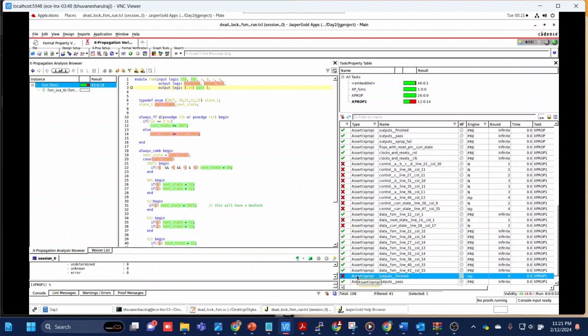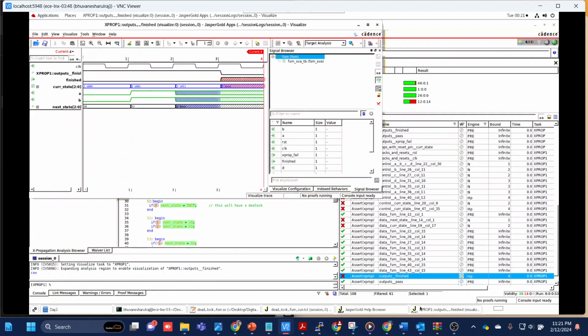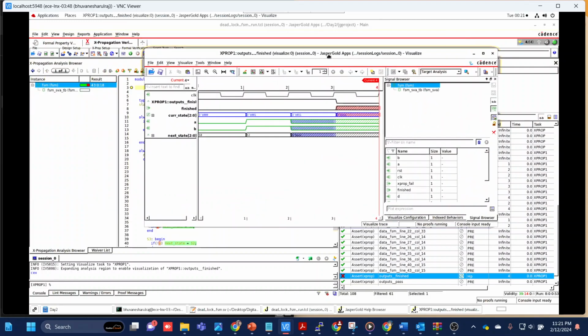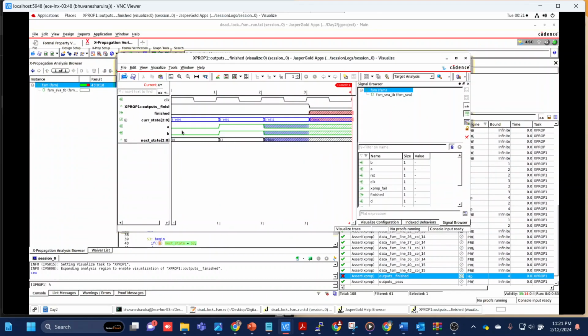What I was trying to show is how to open the simulation tool. Usually we can double tap this. This will open the simulation browser like this. So here we are able to see that A and B are propagating to X. Because of this, even the next state is becoming X, and the current state is becoming next X. So because of this, it is happening.